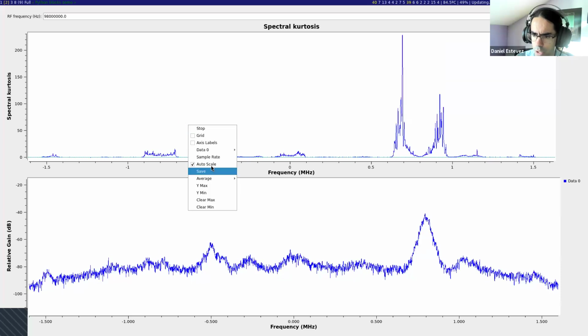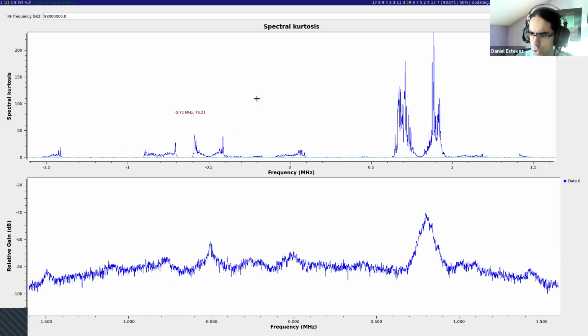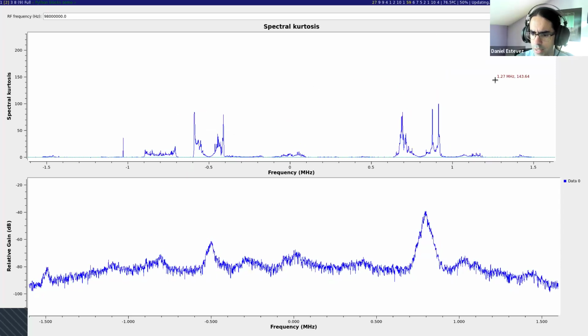And you can see occasionally there's some things popping up which might correspond to some interference. I can auto scale on this one, and you can see those. Any questions about the kurtosis for these signals?